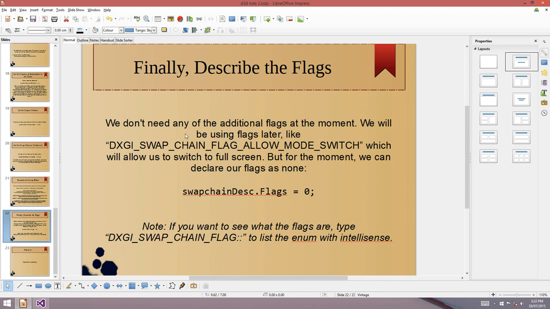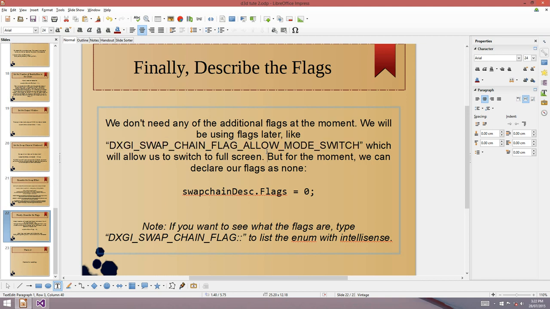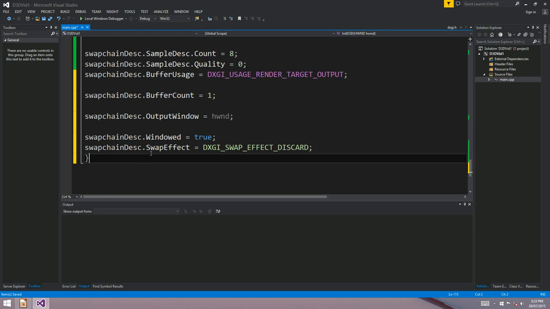Finally, describe the flags. We're not going to be using any flags at the moment, but we will use a bunch of flags later on. One of the important flags that we'll probably use in the next few toots will be this allow mode switch flag, which will allow the user to hit Alt Enter and go into full screen mode. But for the time being, we'll just set our flags to zero.